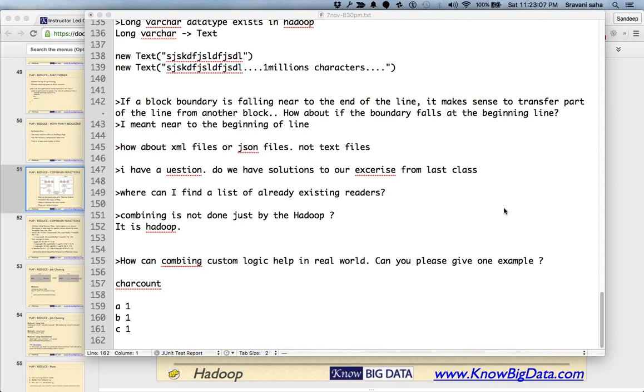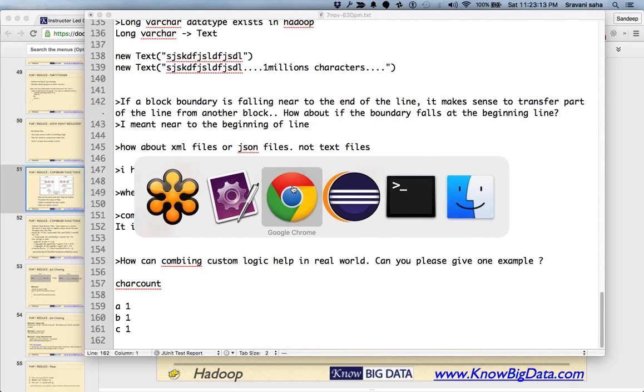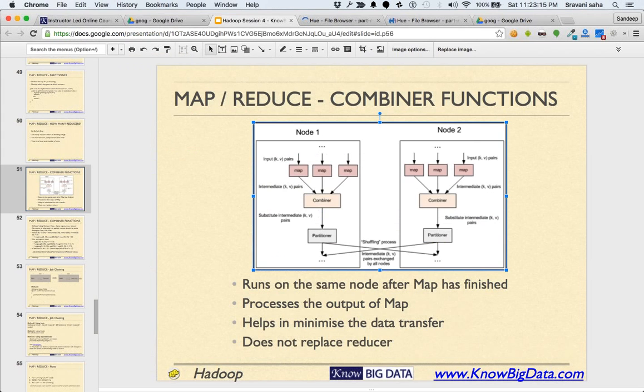The question is, will it also sort? No, the sorting is anyway done by default by Hadoop. After the map reducer, you can see that the combiner is executed, and the sorting will happen in parallel. I'll show you that the sorting happens in parallel when the combiner is being executed.